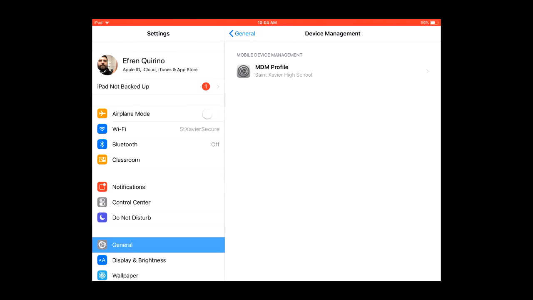If you have others there, you'll want to get rid of those. That's where those pesky little VPNs reside. If you had profiles for your VPNs, you might have deleted the app but not deleted the profile. That's where that would reside. You want to keep that MDM profile.